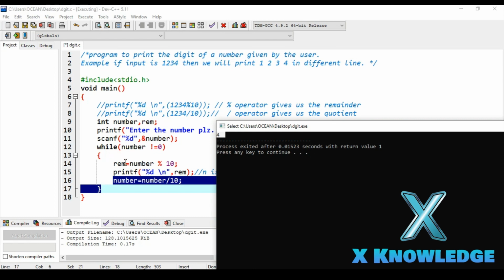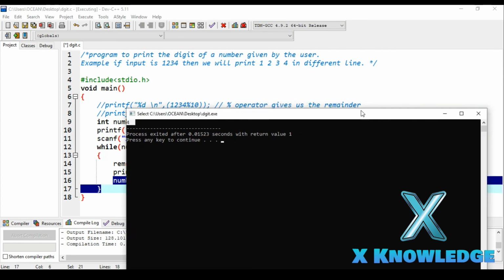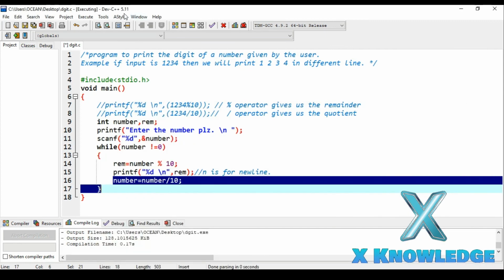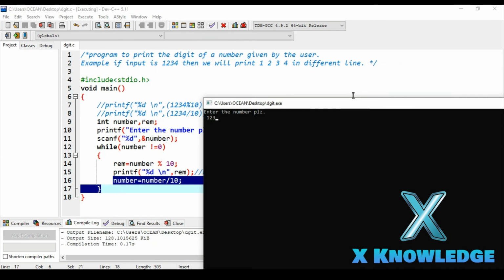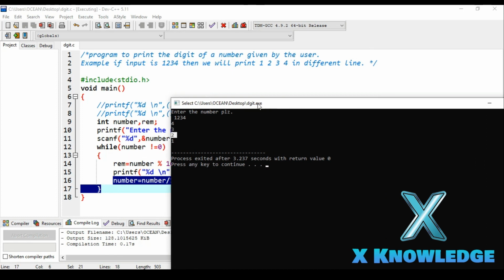And in the second iteration the rem value will be 3, so 3 got printed here. Okay, so this was the initial. Let me show you. So enter the number, please. In the next iteration 3 got printed here, and in the same way the number value got updated, and in the second iteration its value will be 1 2. So 2 got printed here in the third iteration, and so on and so forth. We have got the output.